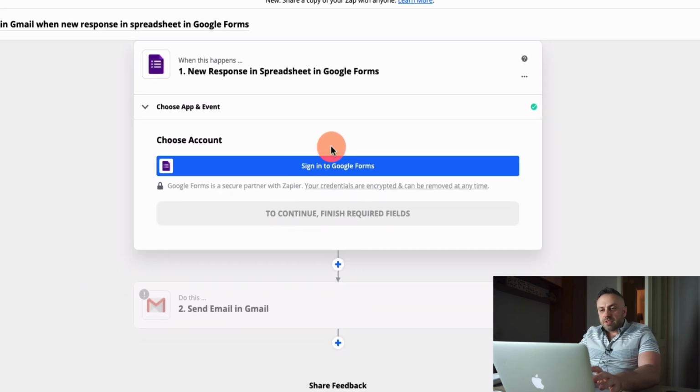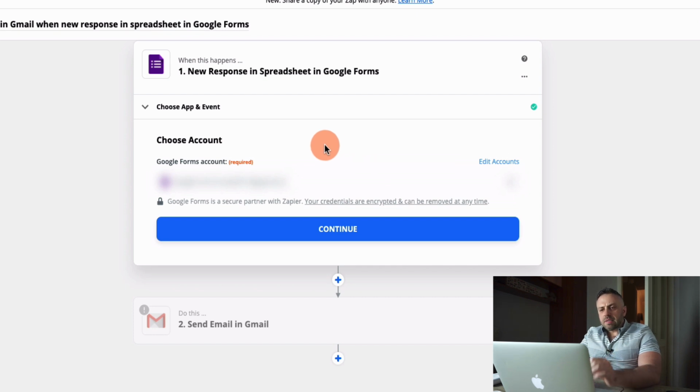So here we are on the second page. We need to sign in to Google Forms, and you sign in with your Google account. Do not worry, Zapier is a very secure company. Google Forms is a secure partner with Zapier. Your credentials are encrypted and can be removed at any time, so you can definitely trust it. So I'm gonna sign in with the Google account I just created, and then we're gonna do the rest of this together. All right, so I went ahead and signed in with my account.